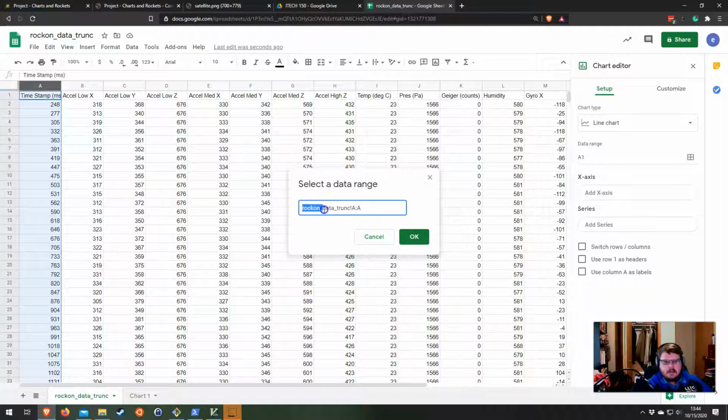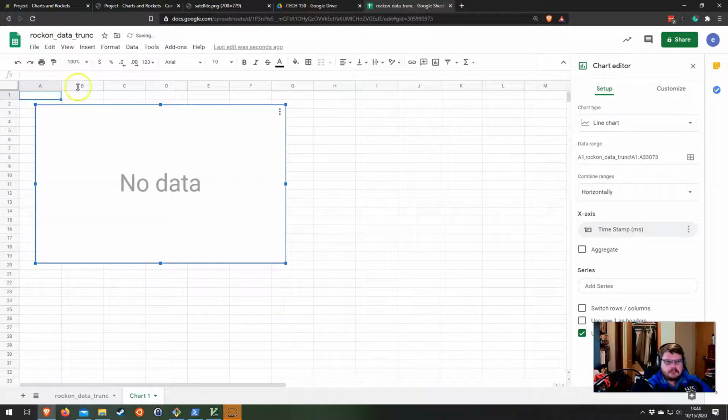It says rock on data trunk, which is the name of this sheet, with an exclamation mark, and then A column A colon A, which means just all of column A. So all the data in column A. It is smart enough to know to stop at the bottom of the actual data. Once it starts hitting empty cells, it stops reading them. So you hit OK. You still have no data, but you do have your x-axis.